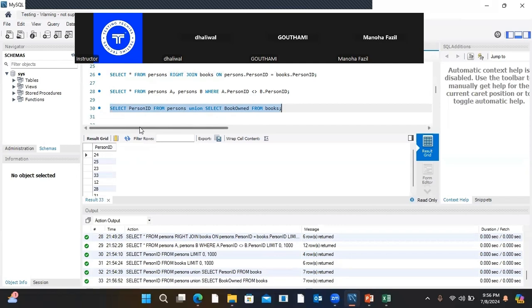Not necessarily the same column needs to be used for the union. The restriction is that both the columns' return types should be the same. Person ID from person is the integer type, and book tone from person is an integer type, so it does the union. And the number of columns in the left result set and the right result set should be the same. These two conditions should be followed to do a union. Then only it will be done, or else it will not.